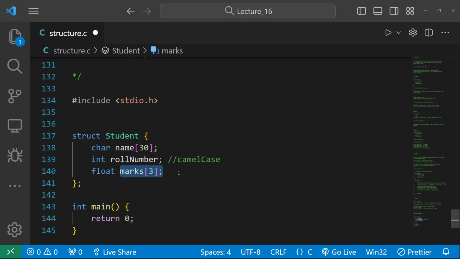Please be fast. Marks of 3 subjects. Okay, yeah, marks of 3 subjects, but what is this way of writing? What does it represent? That I'm asking.